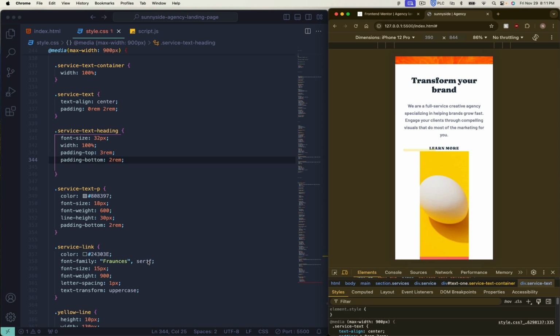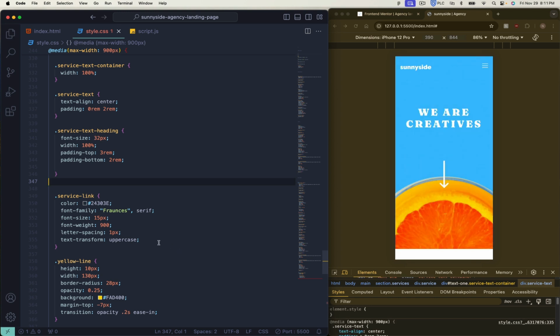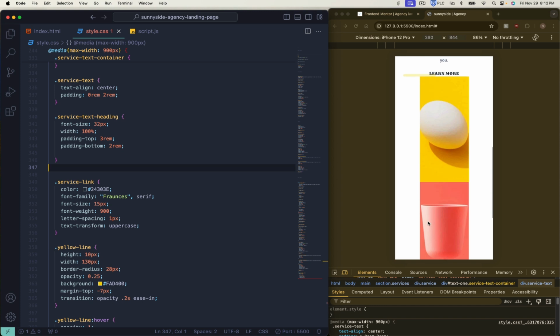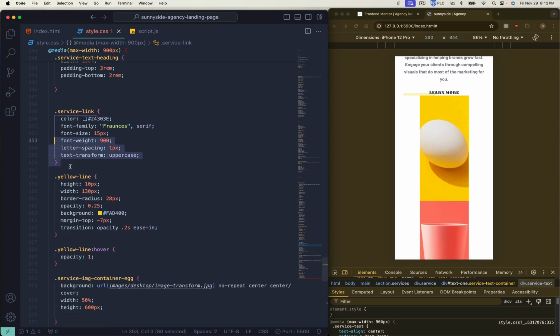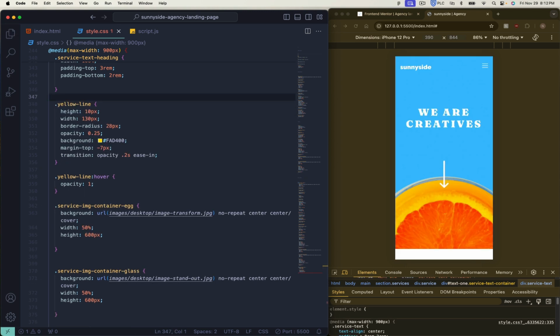What else? Everything for the service text P is pretty much the same, so we don't need to change anything there. We'll just delete that. All of the service links, I believe, are just, they're fine. So we can get rid of service link. What else?